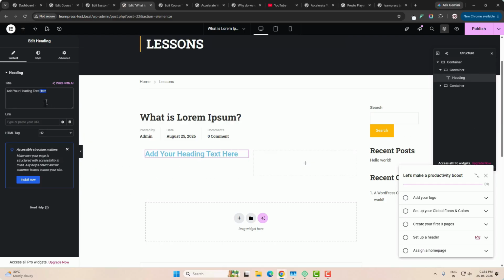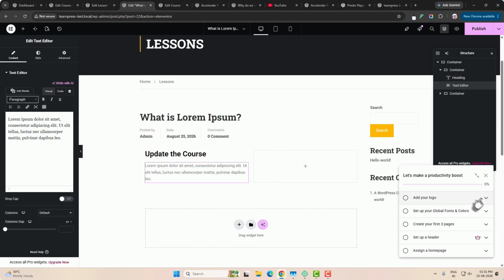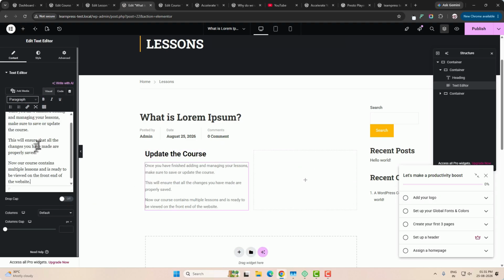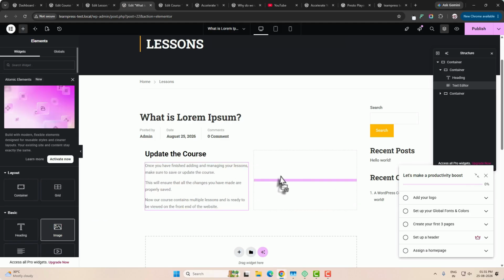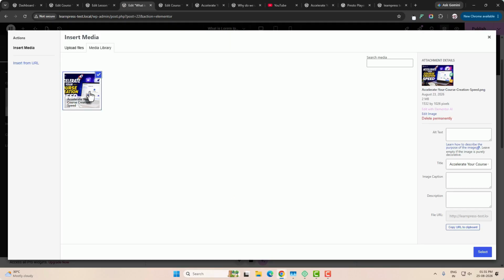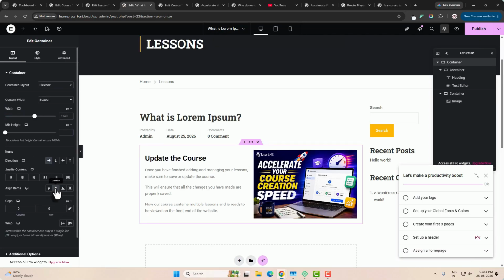Suppose that is my heading. I want black color. Next I have to add some text also, so that is the text area. And here suppose I am adding this text. Okay, now here suppose I want to add one image. Drag and drop the image, and from the media library suppose I am taking this image. Click on select, and after that let me make everything center aligned. So in that way you can edit the lesson content by using the Elementor page builder.